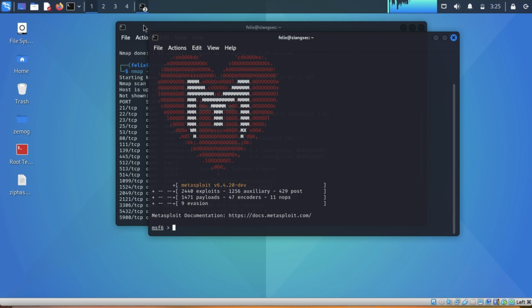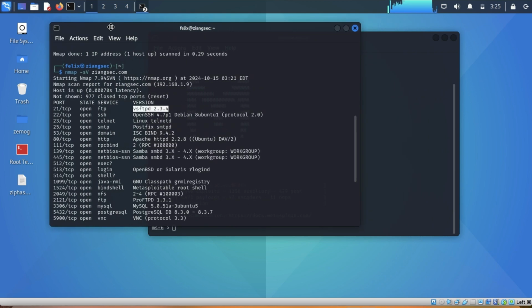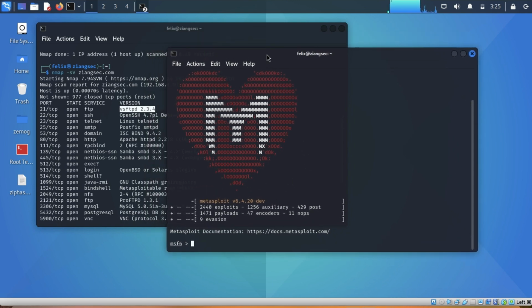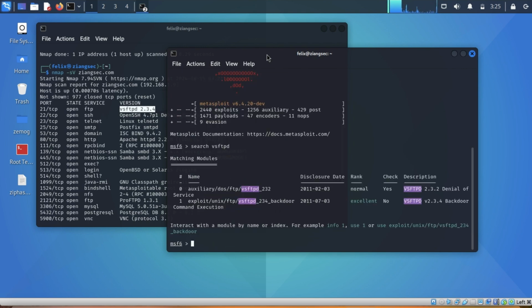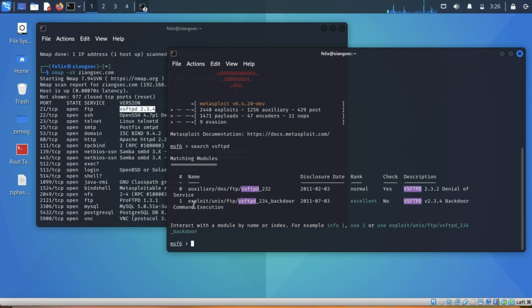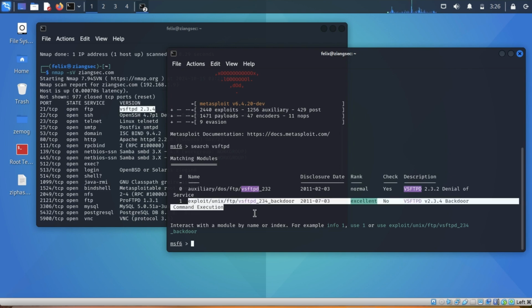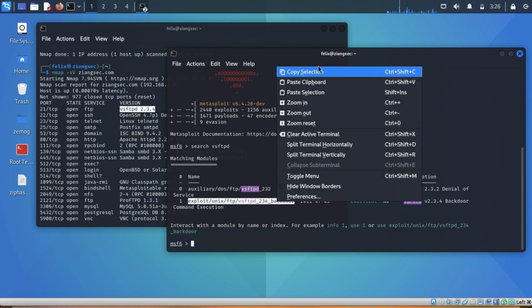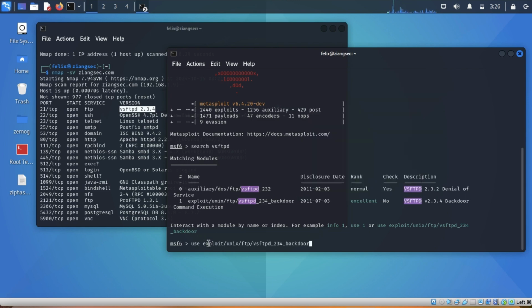You have the prompt now. The first thing you do, because of course there are 2,444 exploits and we cannot memorize that, and in addition there are also 1,256 auxiliaries, is to give a keyword search. For example, you search vsftpd. So you will see here there are two, and our objective is to run the exploit. This is number one, so you can choose this one, copy it, and type use with that name, or you can also type use 1 because this is number one.